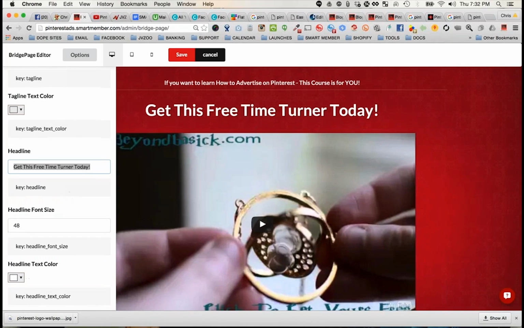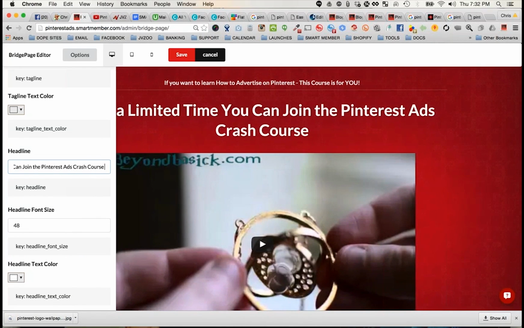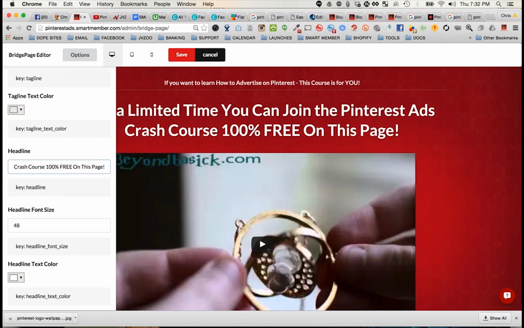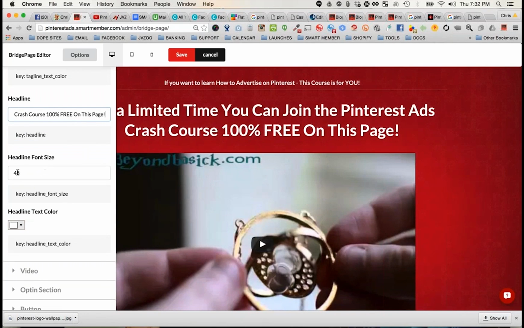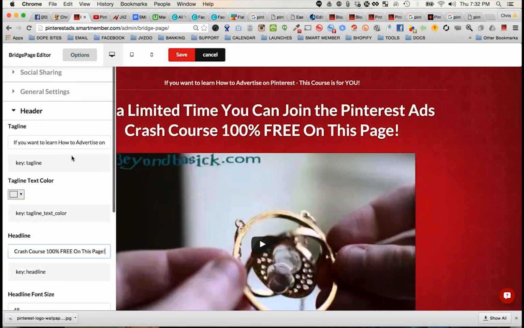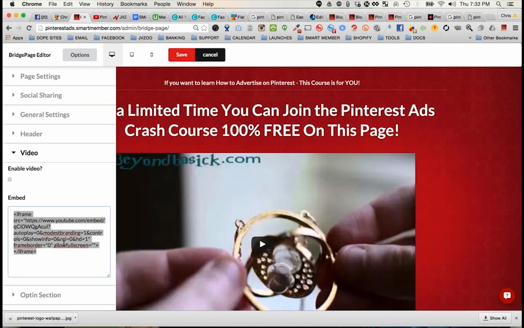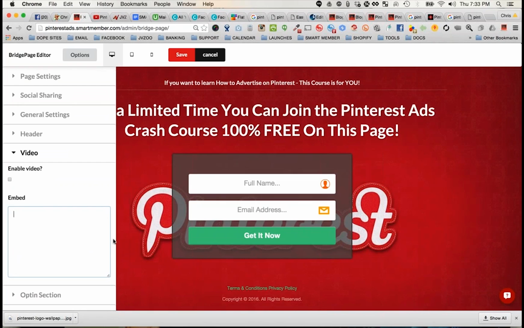And for the headline I might say something like, for a limited time, you can join the Pinterest Ads Crash Course 100% free on this page. And there you go. Then you can change the headline font size, the color, stuff like that. You can make it bigger, smaller, whatever. When you're done, you can shrink the header. Then you have video. If you want to put a video to say whatever you want, let's just end it right there.